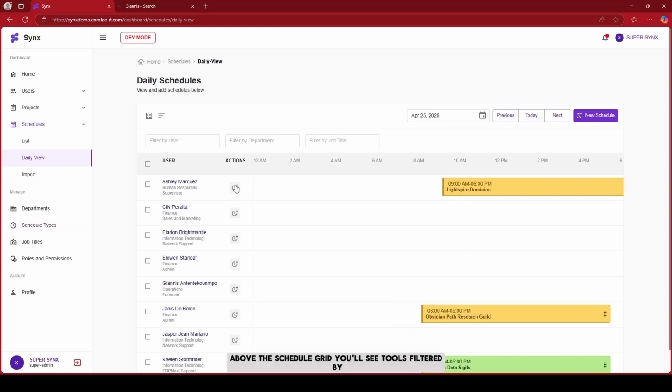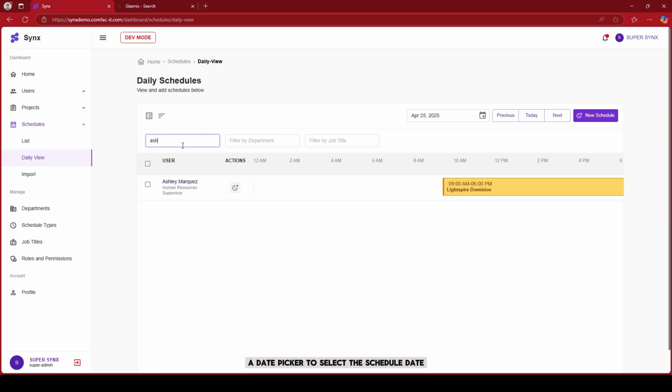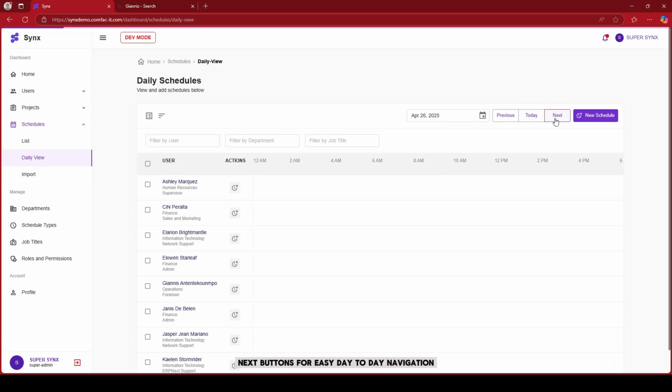Above the schedule grid, you'll see tools to filter by user, department, or job title, a date picker to select the scheduled date, and previous, today, next buttons for easy day-to-day navigation.